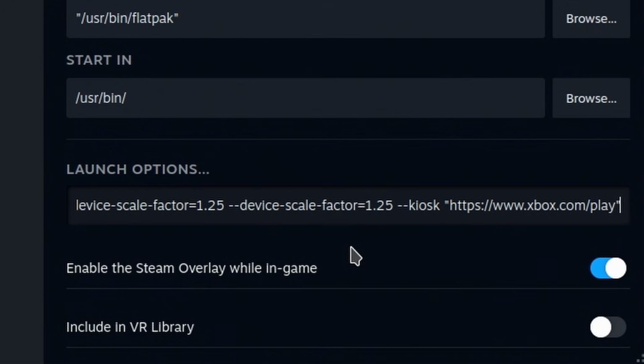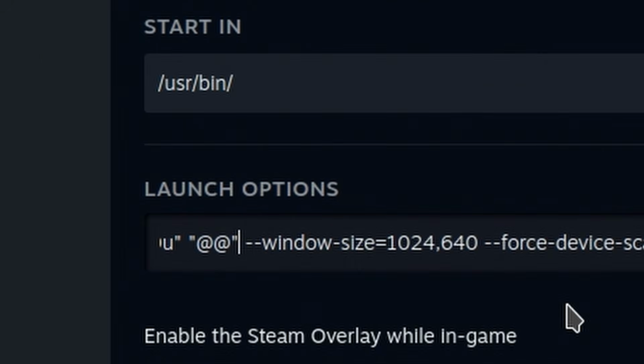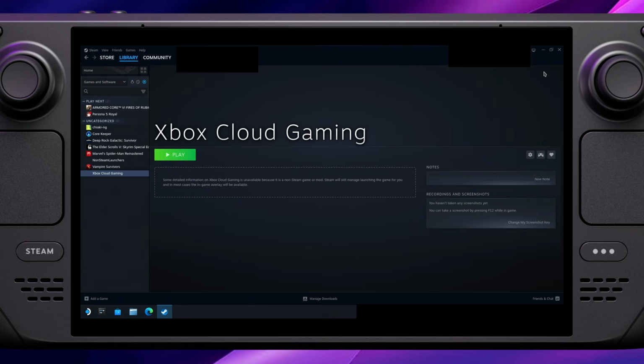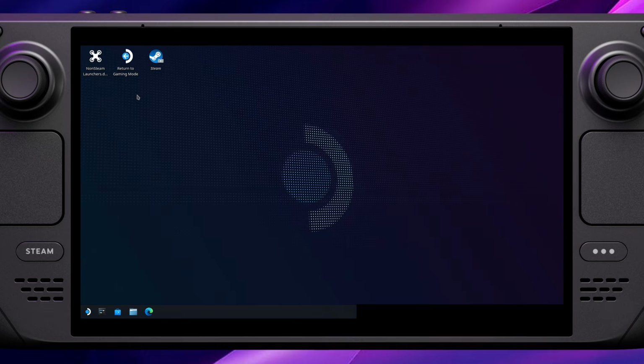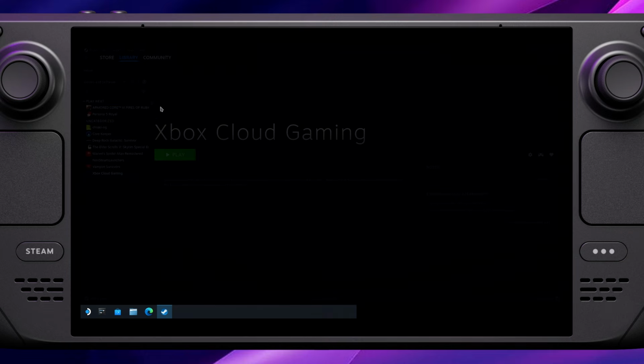The only thing I did was I made sure I just left one space after the last quote mark, and then I pasted the rest of the launch command. So that's the last thing we need to do in desktop mode, so we can close everything down and now return to game mode.